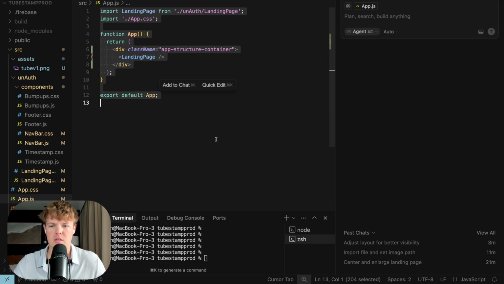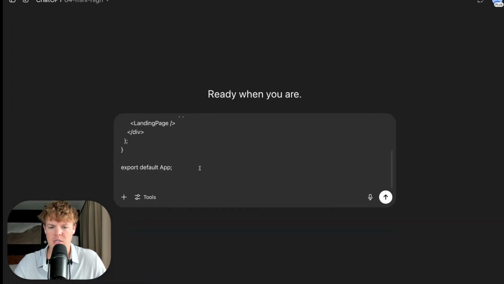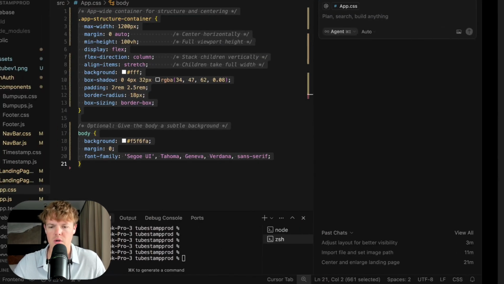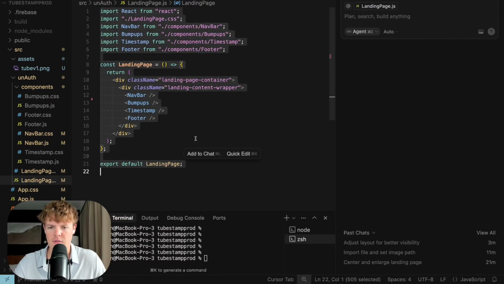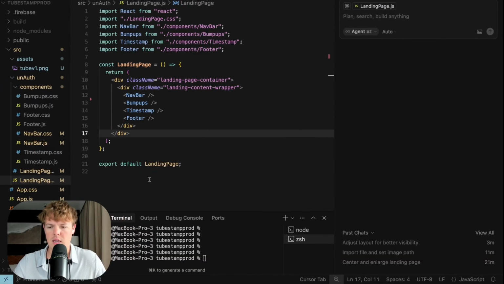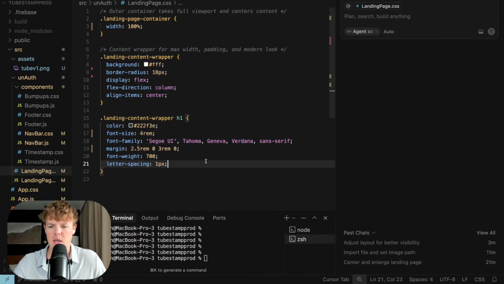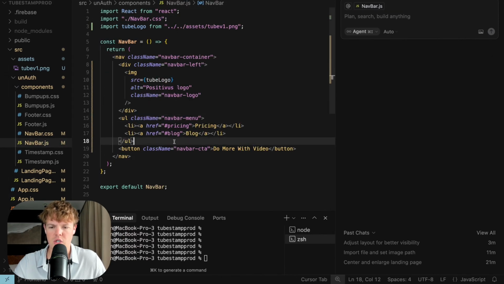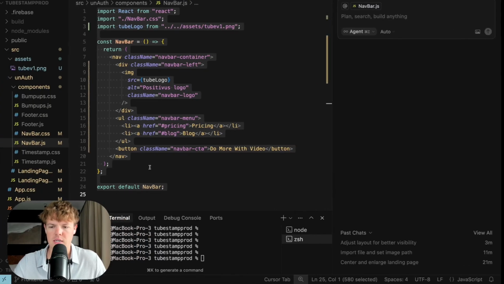So I'm going to give the app.js based on this code. We'll give the CSS as well. What's great about ChatGPT chats is we can really front load them with a ton of code. We're also going to give the landing page.js and the landing page.css. And then we'll also give the navbar.js and the navbar.css.